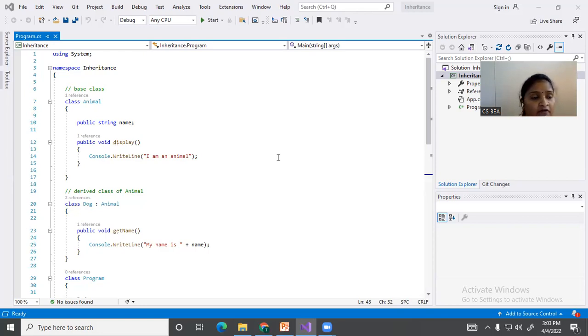So simply, whichever first class we create is the base class or parent class. And whenever I derive from it, the derived one is called a child class. In the example I have given here, I have taken one class, which is a base class, named Animal. It is a basic class, and from it I am going to create the child.